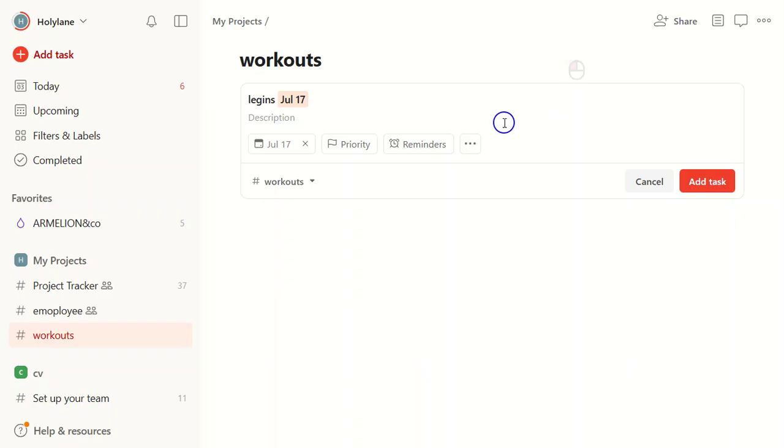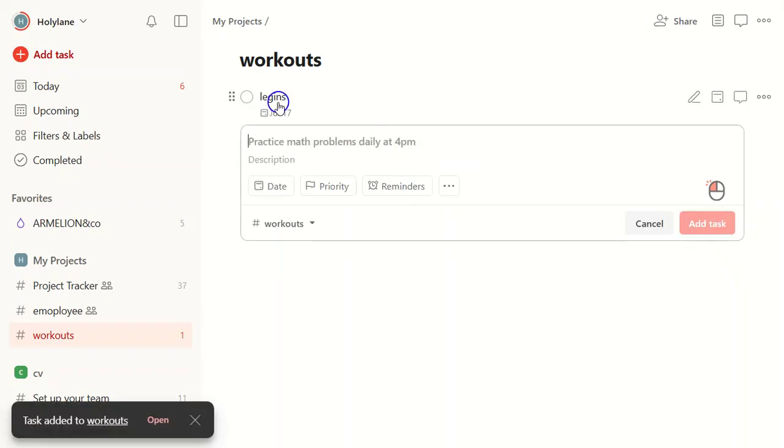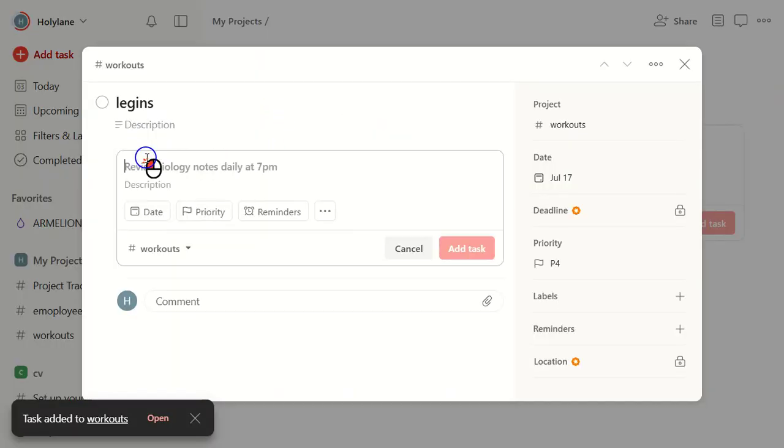Next up, let's add some details to these tasks. We click on a task and add subtasks for each exercise we plan to do, like squats, 3 sets of 10, or 20 minutes treadmill. This helps us because it allows us to break down our workouts into manageable parts and track our progress on each exercise.